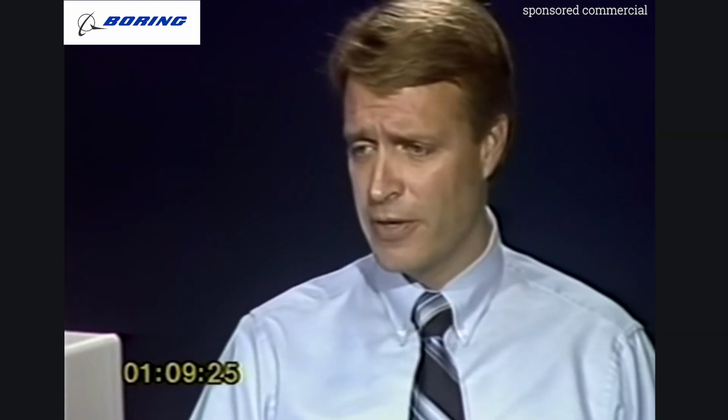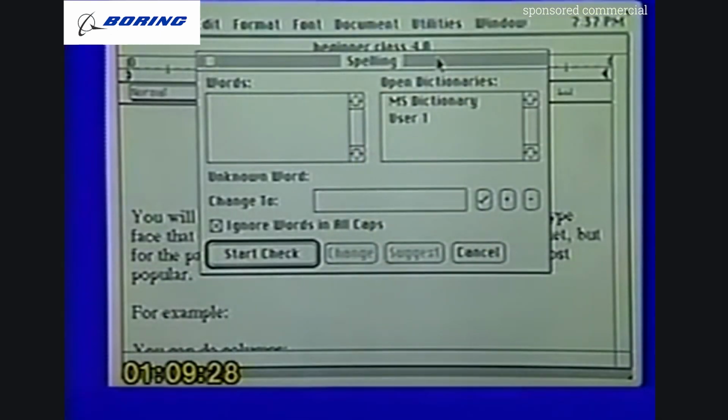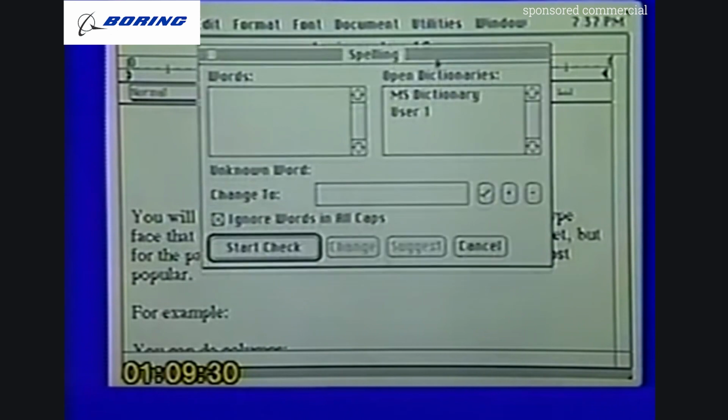So let's go back to the computer now. And you'll notice that it's opened up a dialog box and it says right now I'm already here, there are two dictionaries: MS Dictionary, that's the big one. You can't make any changes to that. You can't add to it, you can't subtract from it. The other one, User 1, you will be able to make some changes to, so let's start.